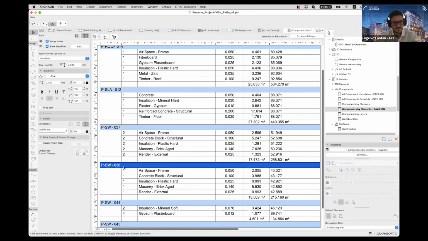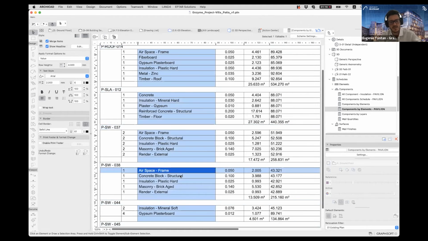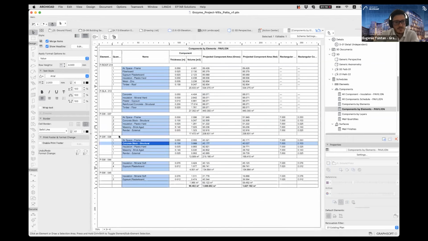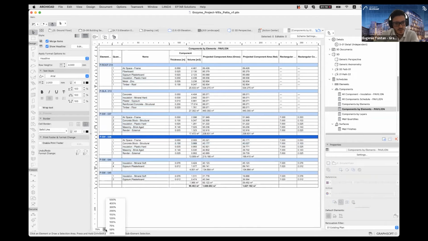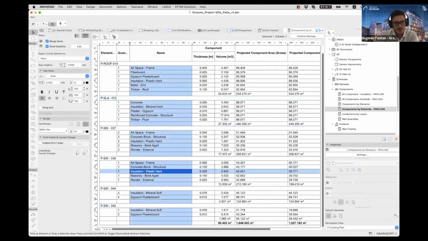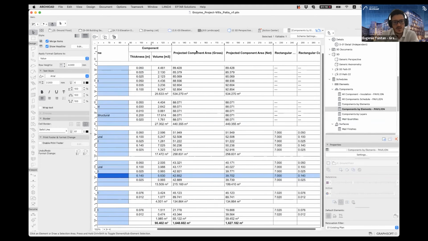These walls, okay, they have different materials. So for example, the first one, let's do this. The first one here is airspace, concrete block, insulation. Okay, so we have here different values. We have the thickness, we have the volume, and we have the area. So this is important because, as you know, some materials like concrete, we count them by volume. Some materials like bricks, we don't count by volume, but by units and pallets.